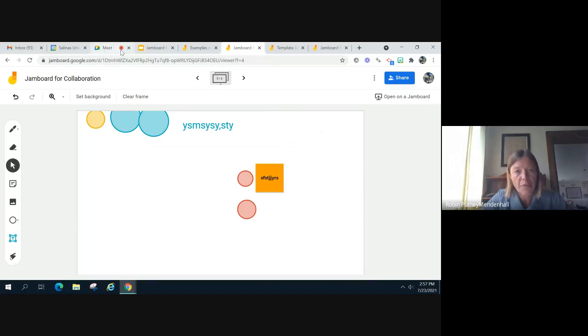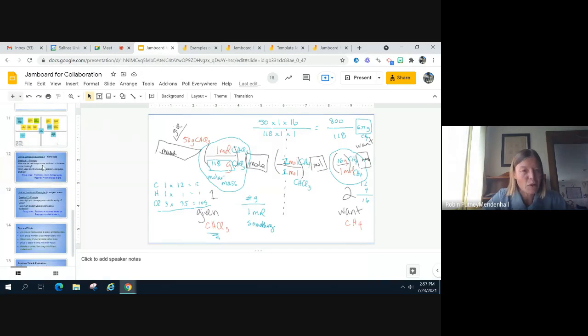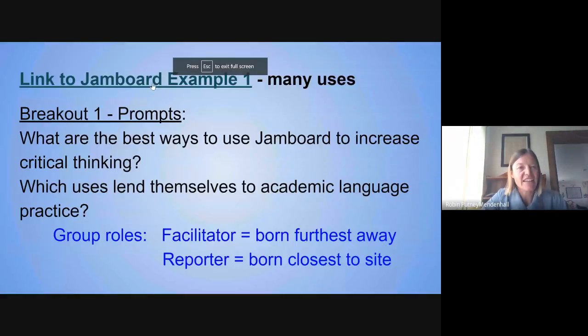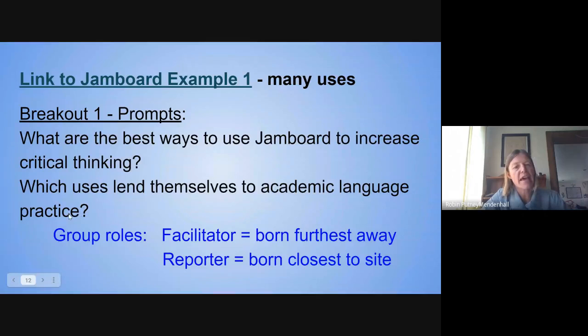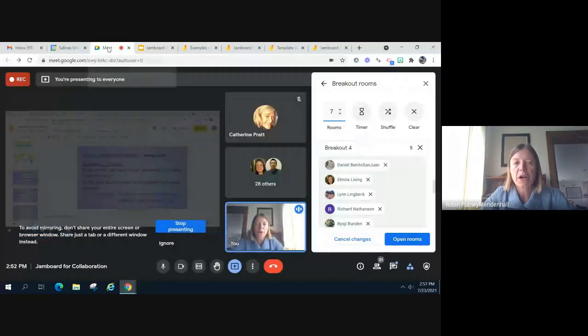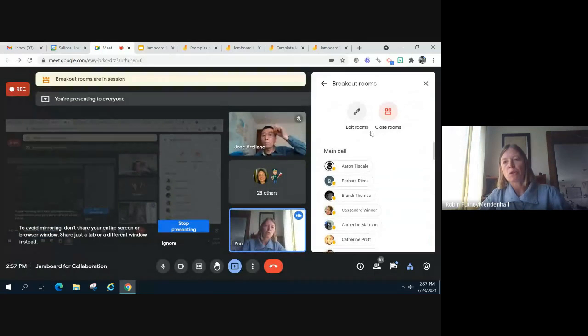There's a little something else. All right, I'm going to try to head out to a breakout room for you and remind you that you're looking at 20 frames and thinking about critical thinking and academic practices, academic language production, as you're looking through those 20 frames. What just happened?